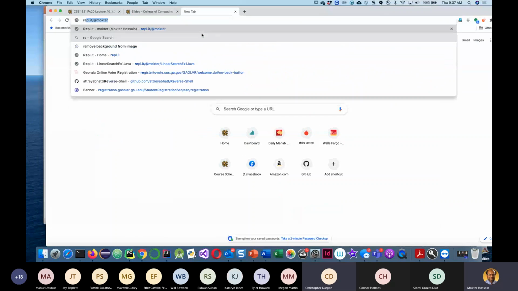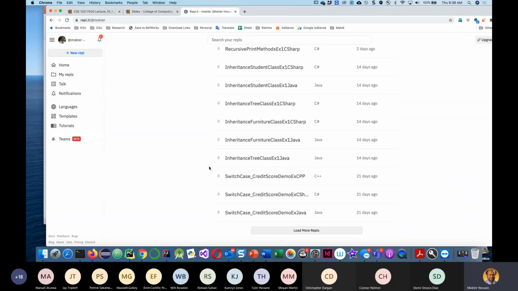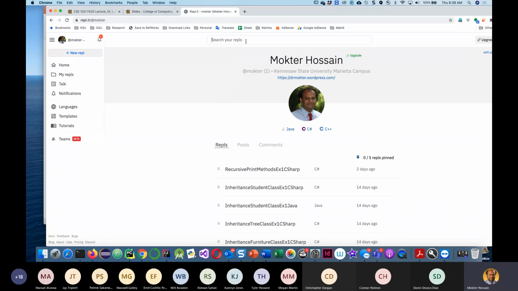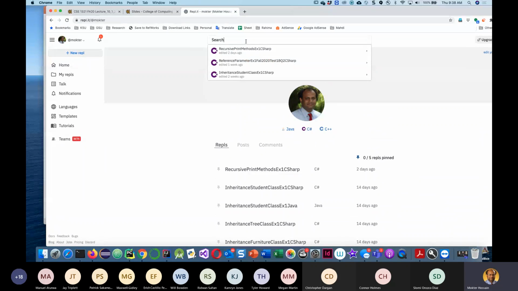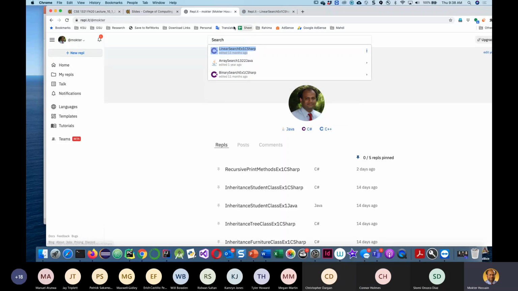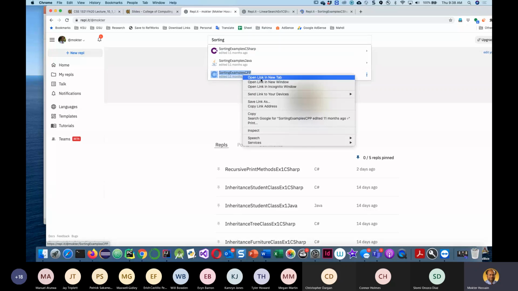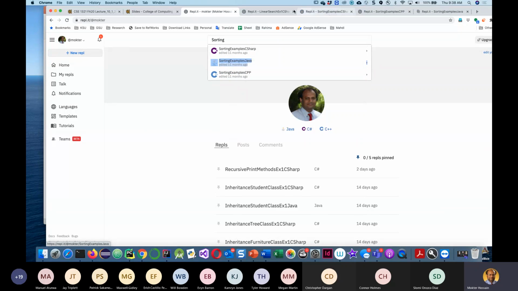Is it two parentheses? Yep. So if you find two parentheses anywhere, that is a method. Even the linear search algorithm, or even the sorting examples I discussed in Java, sorting examples in C#, sorting examples in Java.